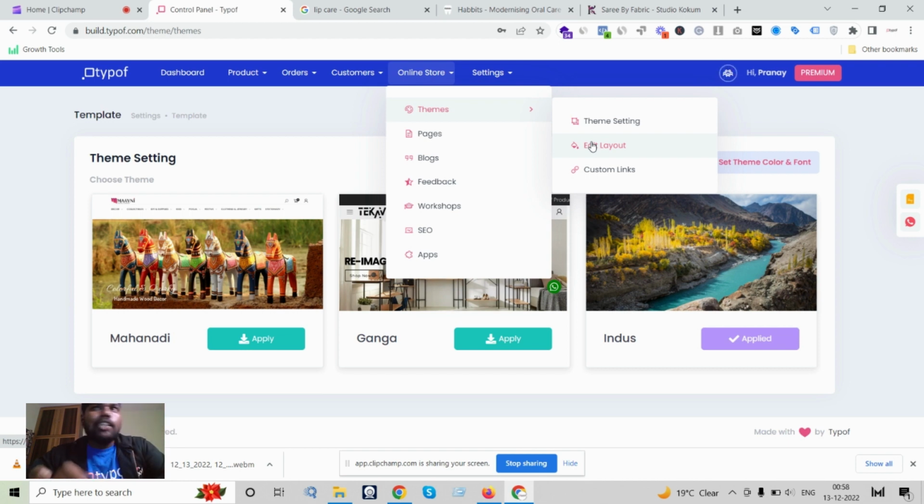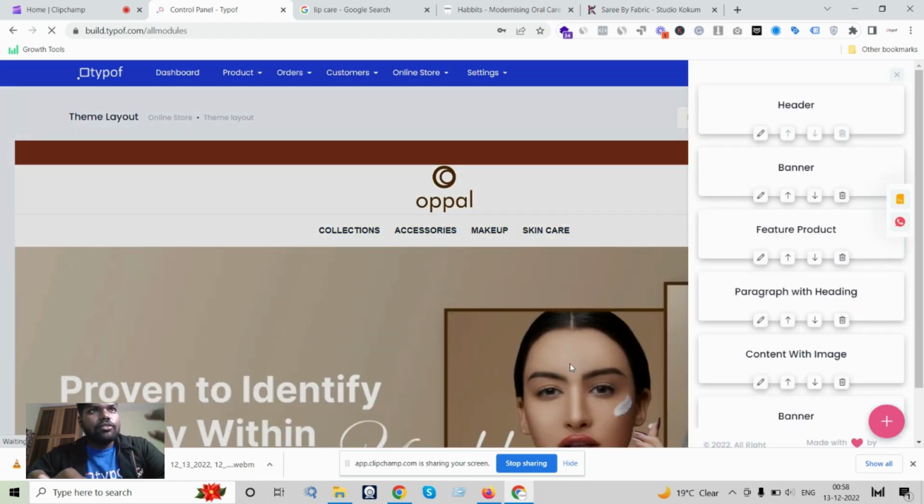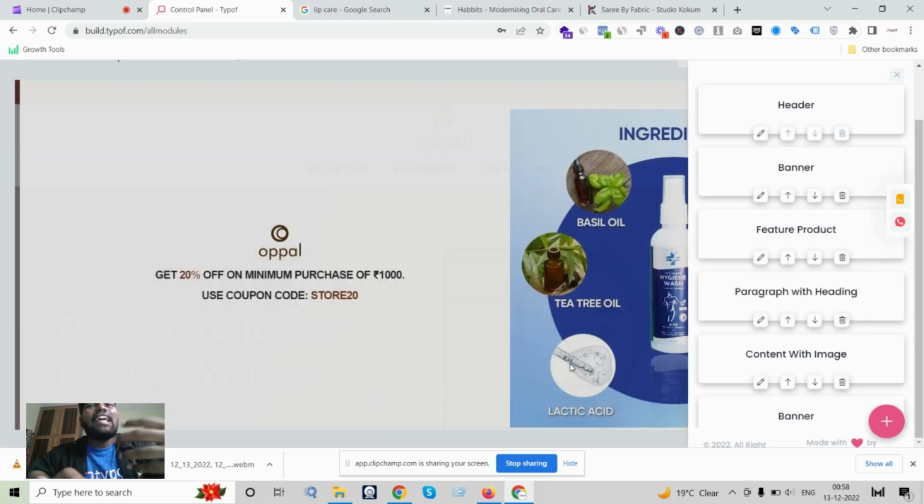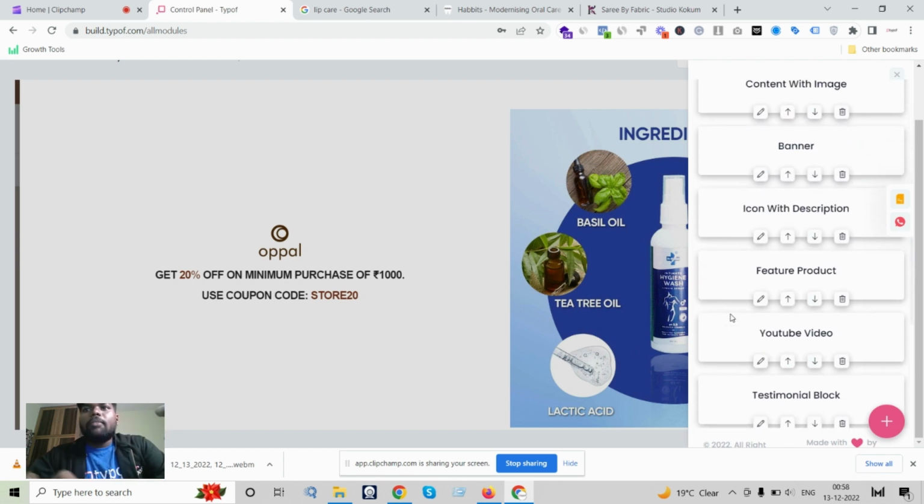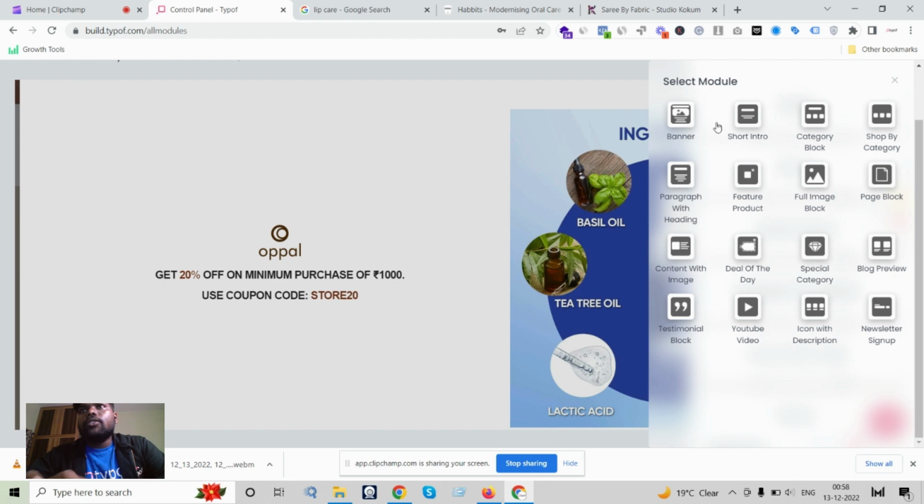The bigger part is the edit layout. It is our own editor that lets you design any sort of website, literally any sort of website, without compromising on the quality of it. How? If you just click on the plus icon, you can find all sorts of layers which could be built for an e-commerce website.